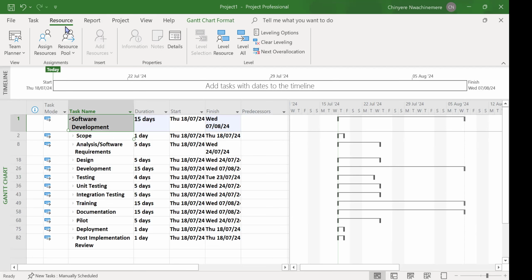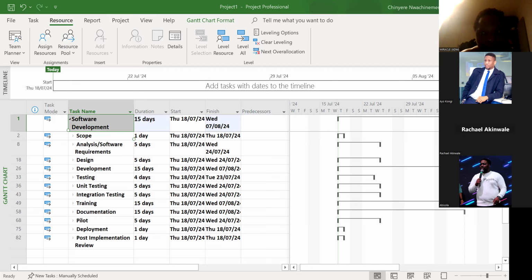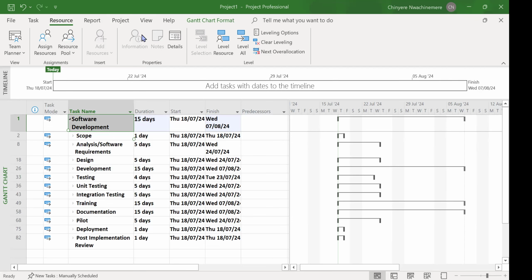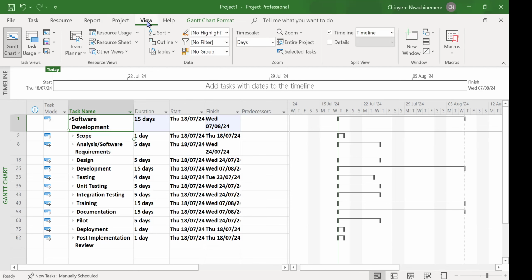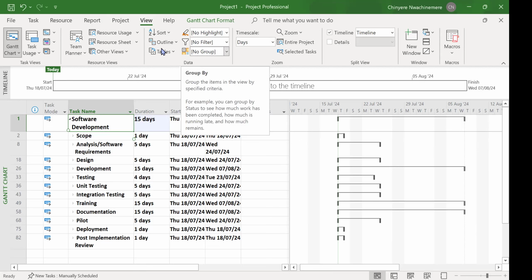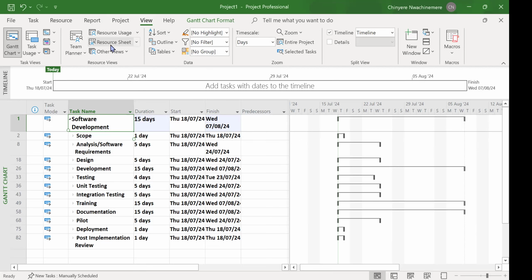I've clicked on view. No, you're not there yet. This thing is blocking. I don't know how to remove this chart on the top. Just bring your plan down a bit. Minimize. Yeah, that's it. Press that. So you can see resource sheet. Can you see resource sheet? Click on resource sheet.